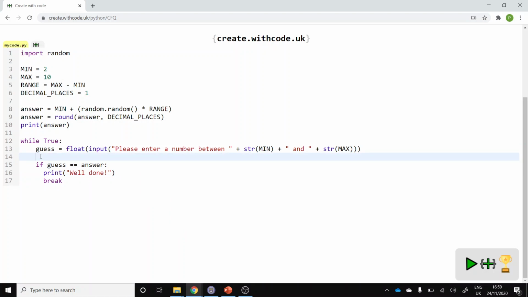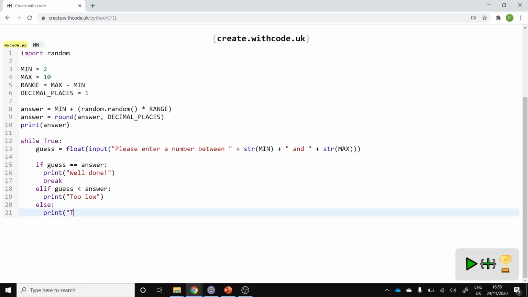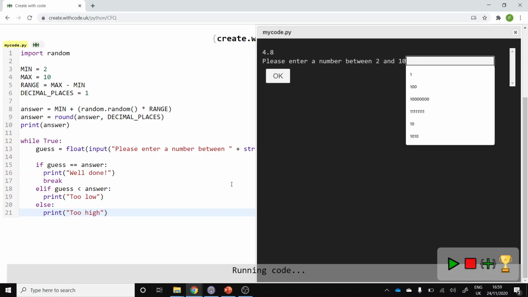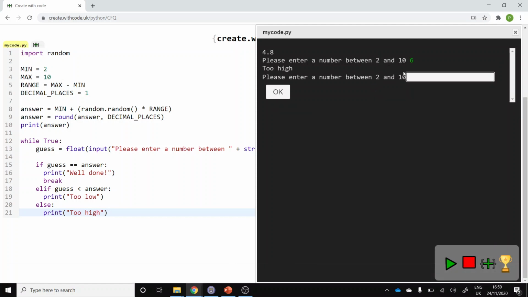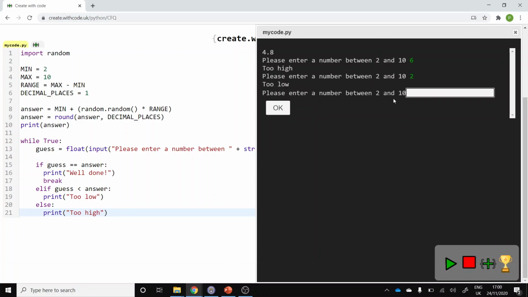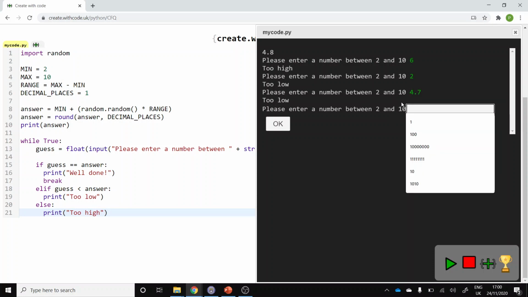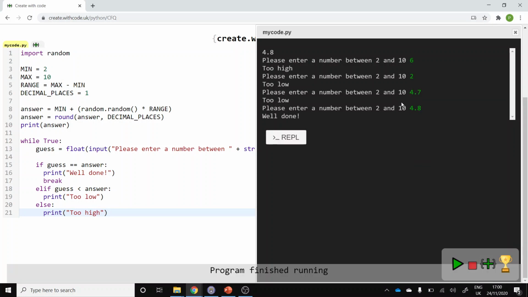So let's see. We'll put in some else statements in here. So elif means if it's not the same, but if this condition is true, so if guess is less than answer, then we'll say too low. And otherwise, so it's not the same and it's not lower, then it's going to be too high. Okay, we're getting somewhere. Let's see. Let's try 6, which we know is too high. Good, it says too high. Let's go too low. It says too low. Let's go 4.7, still says too low. 4.8, and we've got it.